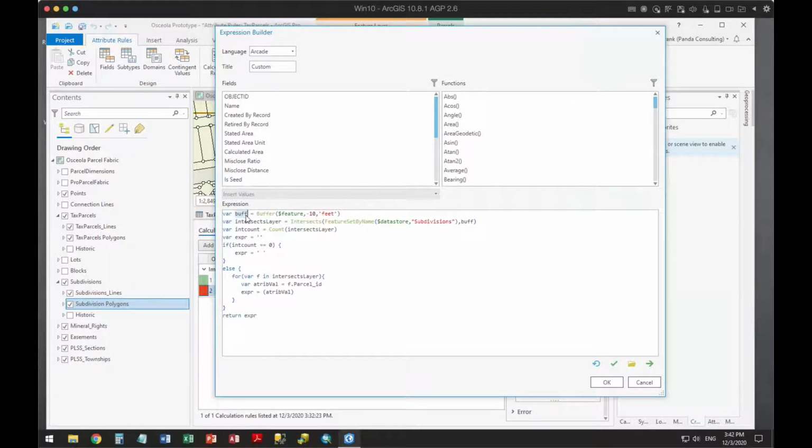So we're setting up a variable called buffer on this. Next we're setting up a variable that says what is the layer that we're going to intersect, and it's going to intersect a feature set by name, and it's stored in our current data store. This is a global inside of Arcade, and it is called subdivisions. You must use the actual name of this feature class in here for it to work. We're closing it out and we're going to intersect it with that buffer on here. Then we're going to create a variable for the number of times that it intersects, because conceivably it might intersect multiple times.